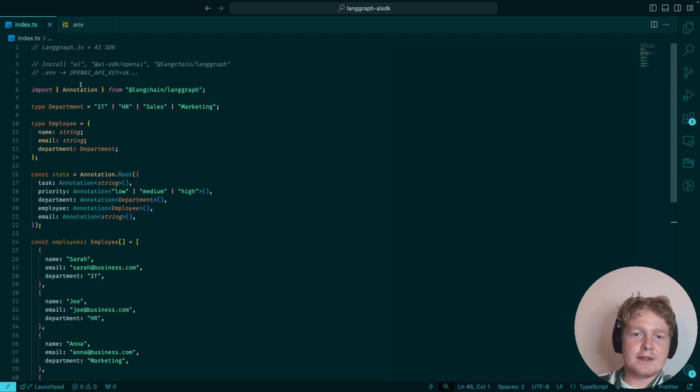We're using again the annotation class from Langgraph, and I defined the different departments. So we have IT, HR, sales, and marketing. We have an employee type with name, email, and the appropriate department. We have the state that has the task, the priority, which can be low, medium, or high, a department, employee, and the final email that we're gonna return.